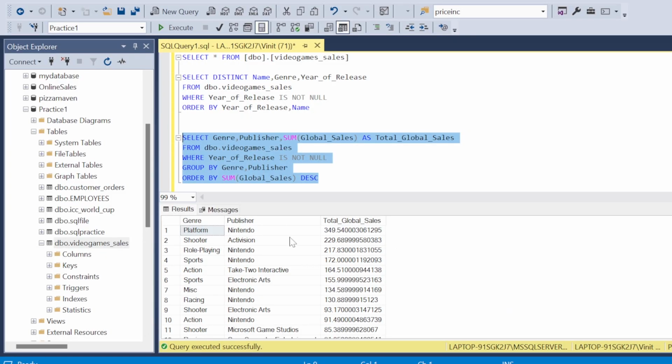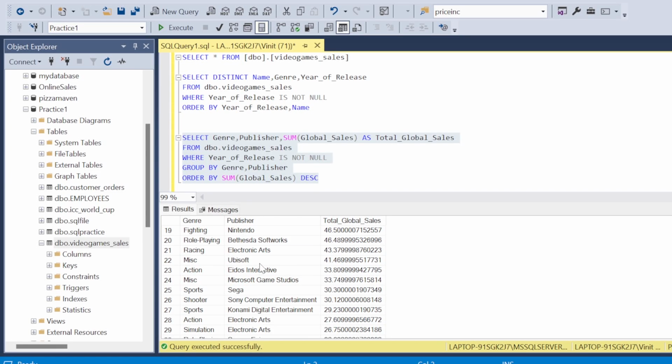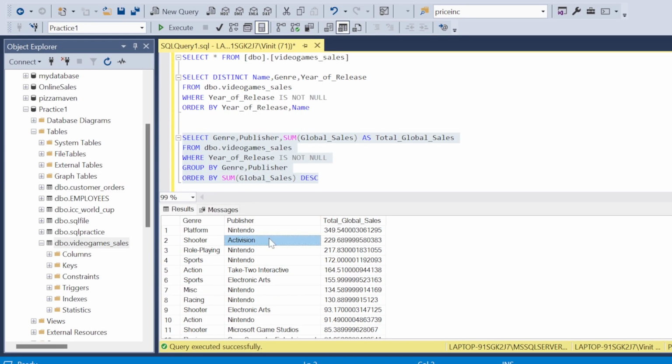Okay, so now what it is giving us is the total game sales by genre and platform. So that will be for platform Nintendo 349, shooter Activision this, and so on. But if you see, it's a little haphazard, right? Because there are genres and then there are other things as well. So can we not sort this, or group this by a certain name? Like I want all Nintendos together, EA together, and stuff like that.